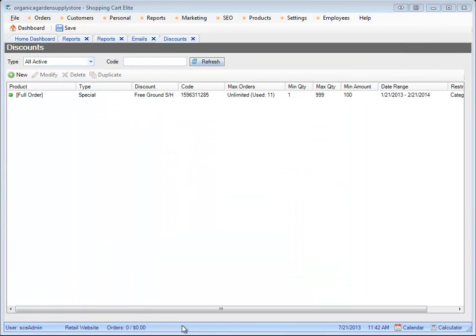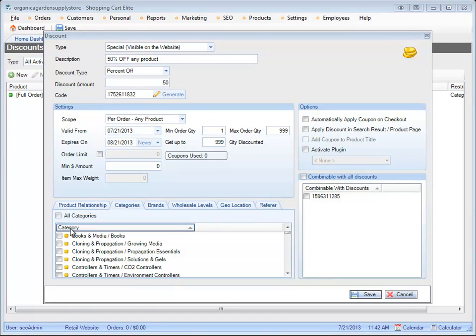and same thing for the categories. You could either do all categories, or you could say do not apply these discounts to these particular categories, and you're going to select the ones you don't want to apply. Now here you're going to say the discount is valid from, and you could say when it expires. You could also say never, and it's going to take it 10 years ahead. You can set up an order limit in case you want to limit the discount to be only used once.